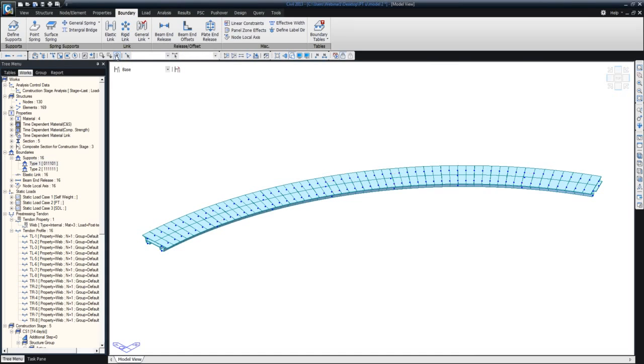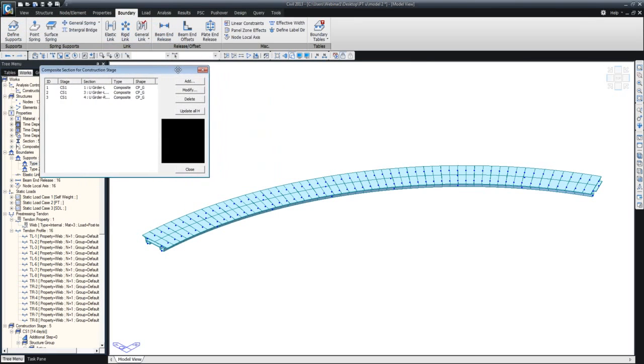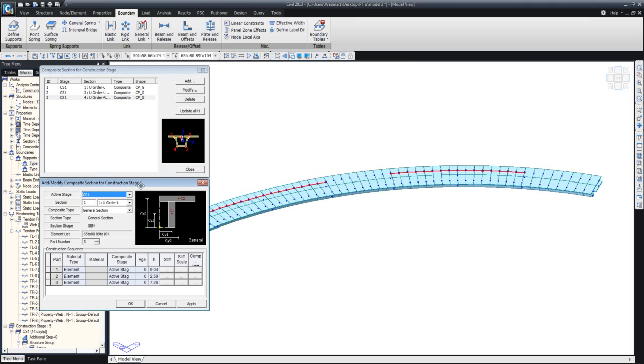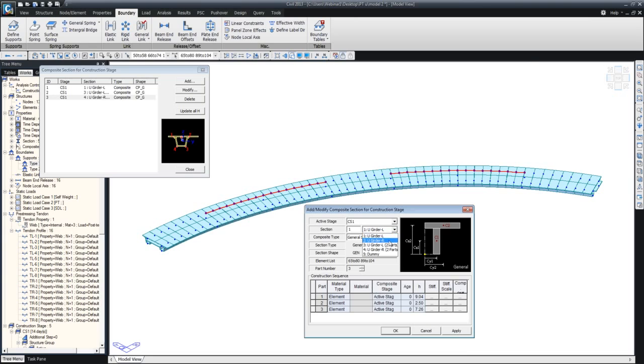And let me now show you how you capture the composite behavior. So this icon really helps in defining the composite section during construction staging. I've already defined the three other sections. Now I'll show you one that we brought in. So here, when I select the section as U girder R section, that is the section we just defined, you can see that they are highlighted on the screen. So this section is identified as a three-part section. You can see there are three parts here.